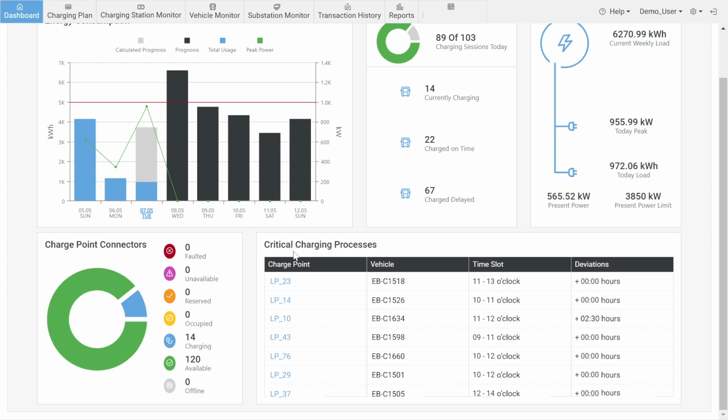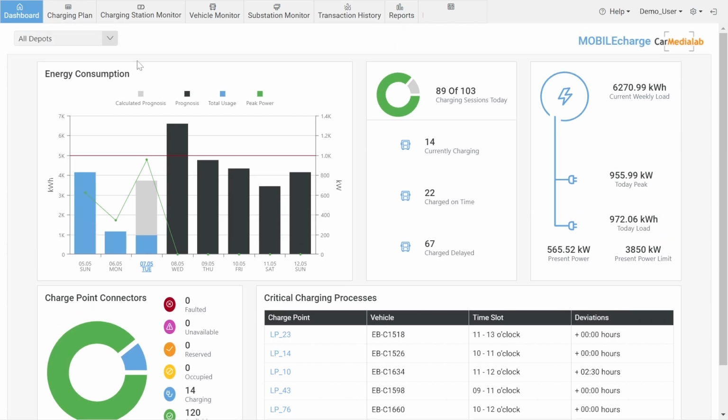And lastly, you can see an overview of critical charging processes. The table includes a list of vehicles that have arrived late at the depot for loading and the vehicles that are at risk for not reaching the next round. This gives a dispatcher an overview of all critical loading processes. If you have several depots, you can also filter the dashboard by individual depots at the top left.